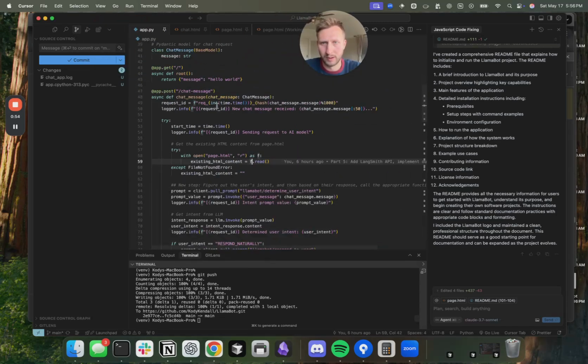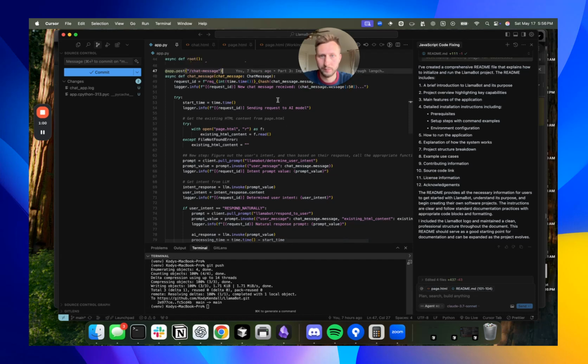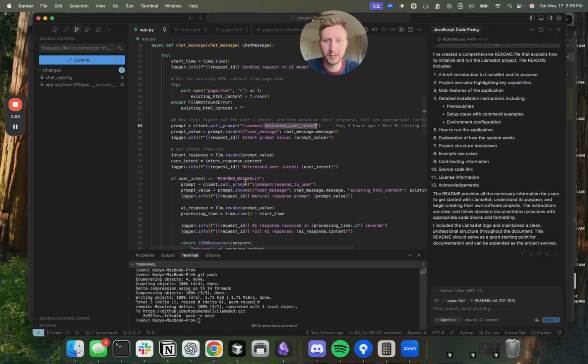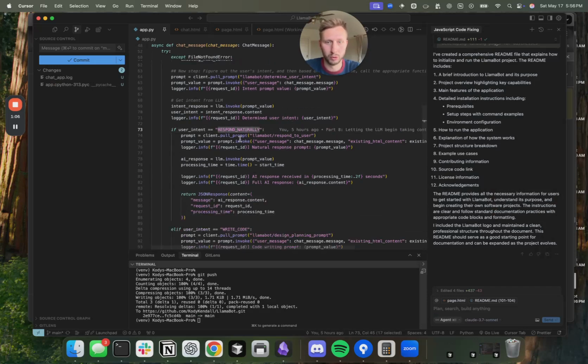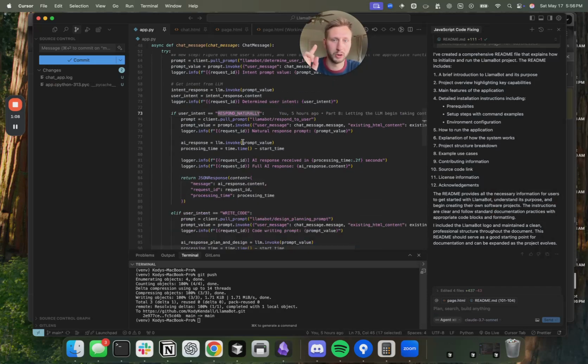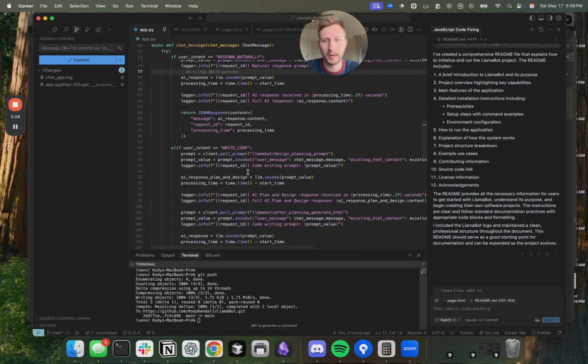We're in a FastAPI application. There's a single route that our client hits. It goes through, and it makes a determination to decide what the user intent is. The LLM will return with one of two options: respond naturally or write code. If it goes to respond naturally, it will send it to another prompt that is specified just for instructions on how to respond to the user. And if it decides to write code, it'll go to that two-step process that we just described.